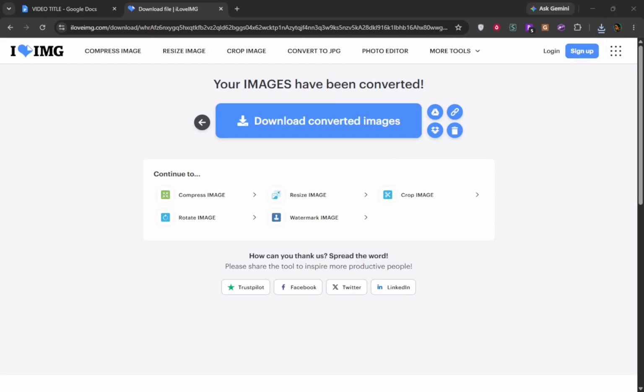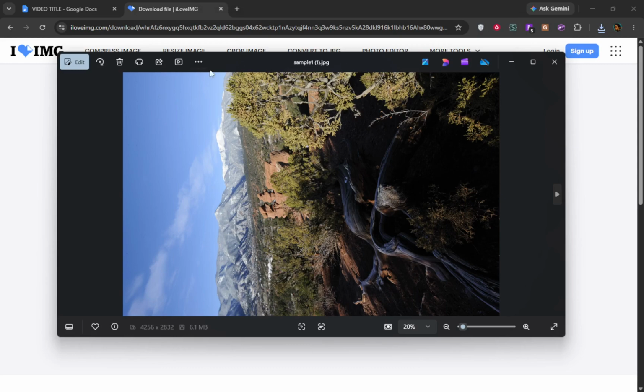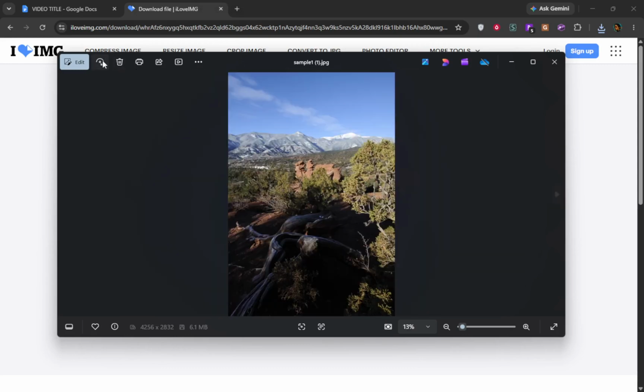Once the conversion is complete, you'll see a prompt to download the new JPEG file. Click Download, and the file will be saved to your device. Make sure you know where the file is saved so you can easily access it later. This step ensures you have your converted photo ready for use.